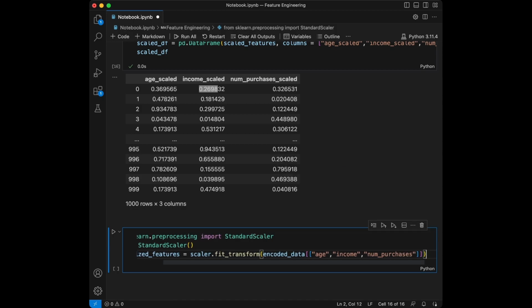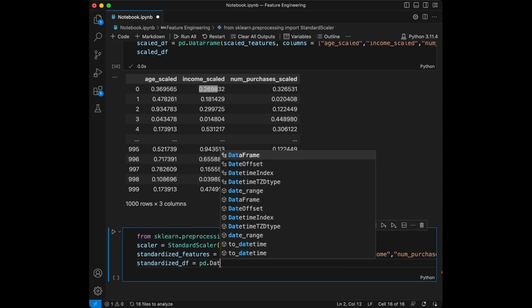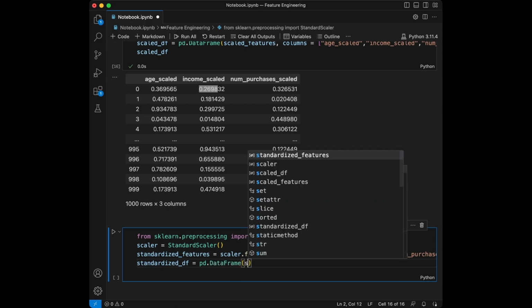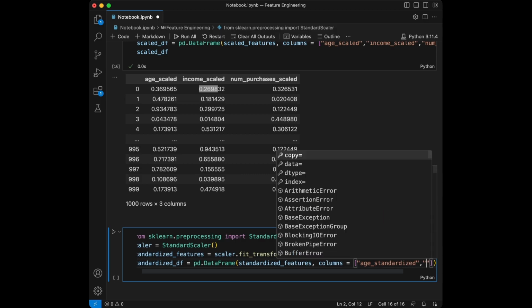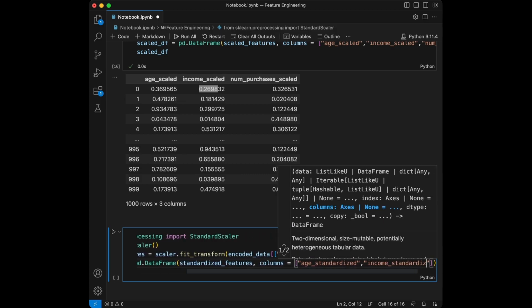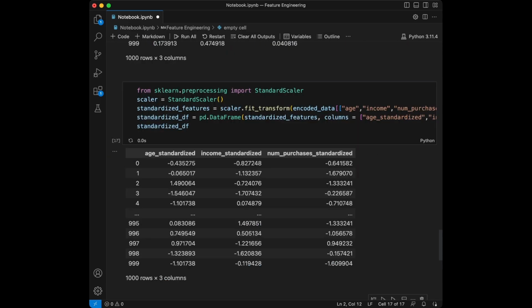What we do next is we are going to create the standardized data frame, which is going to be equal to pd.DataFrame of standardized_features, and columns is going to be equal to age_standardized, income_standardized, and last one, number_of_purchases_standardized. And let's see this data frame. Here it is. Seems great.